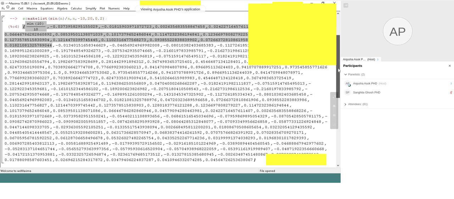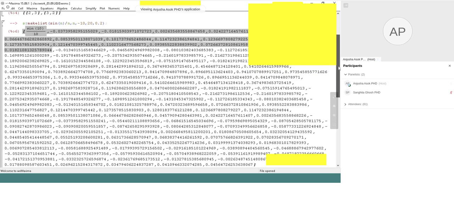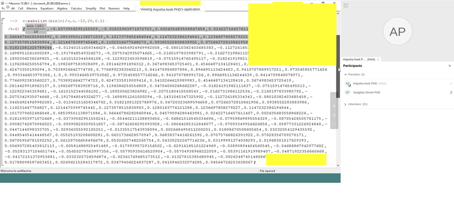Okay. Shall we move to the next one? Maybe we cannot identify the real problem, because that appears to be sine of 10 over 10. That's what we can say. That's it.